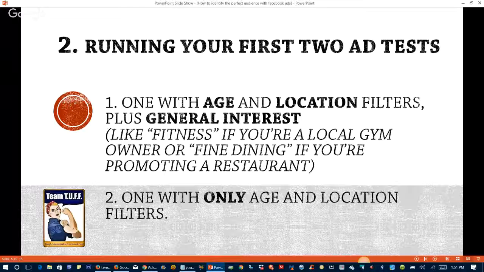And then a general interest. A general interest is something that's not really specific, but it's something that falls within whatever category that you're marketing. So an example might be if you're a local gym owner, you might target fitness. Okay. If you're a restaurant, you might target fine dining. Okay, so that would be a general interest. So you're only going to choose 3 things when you're narrowing your ad for your first ad test. So that would be ad 1.